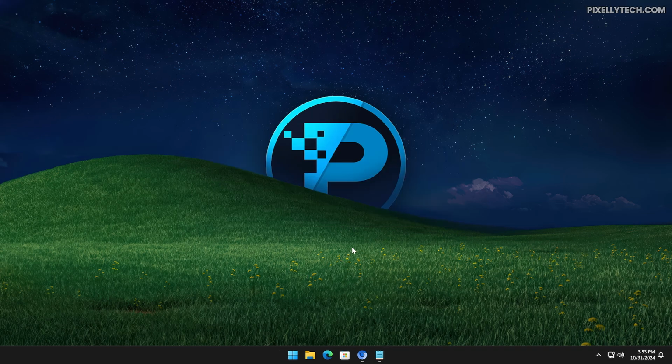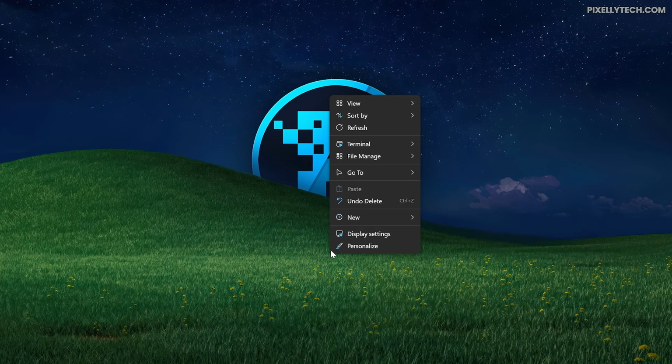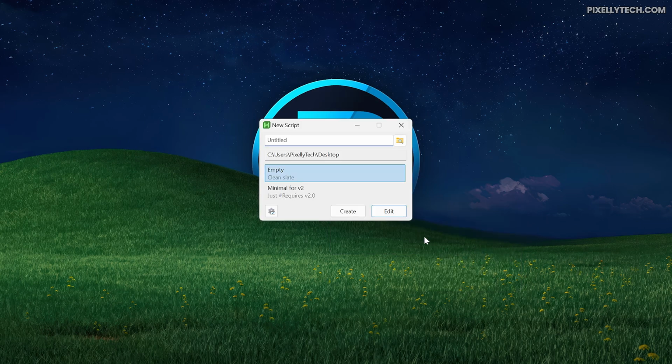Now, let's create our script. Right-click on your desktop, go to New, and select AutoHotkey Script. Name it something like Media Control. Choose the Minimal template and click Create.